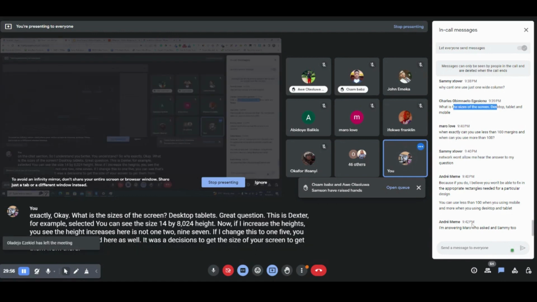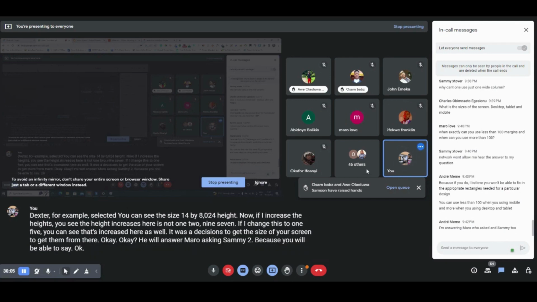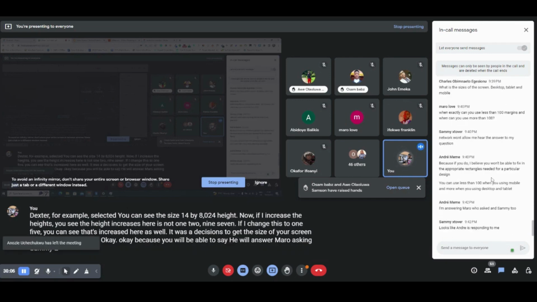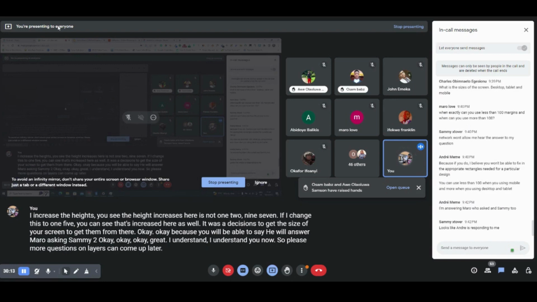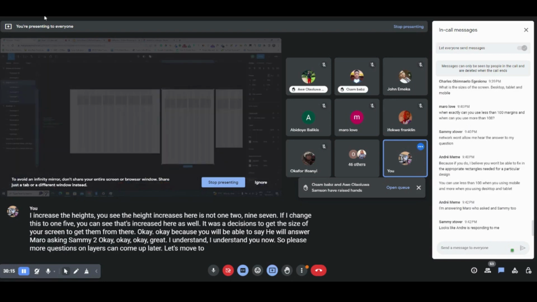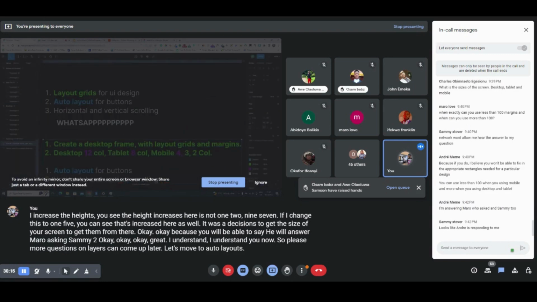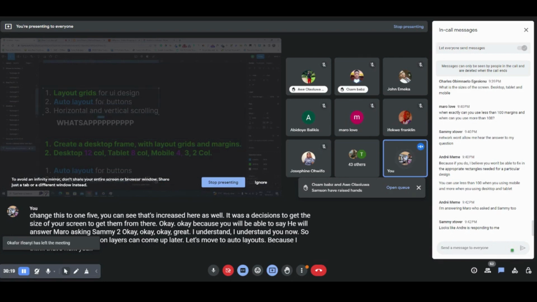Okay, you are answering what was asked. I understand you now. So please, more questions on layout grids can come up later. Let's move to auto layouts because I think that's the next thing. Auto layout for buttons. Good.